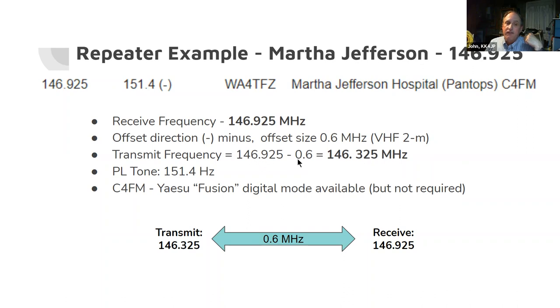146.325. It's our receive frequency minus 0.6. If it had been a plus offset, then we'd be adding 0.6 there. And then it's also specifying that we have a tone of 151.4. And then it's also specified that it's a Fusion repeater, which does not really affect the way we do our programming. That's all handled in the repeater.